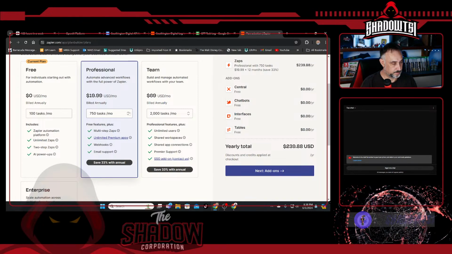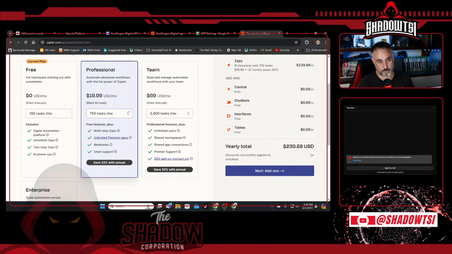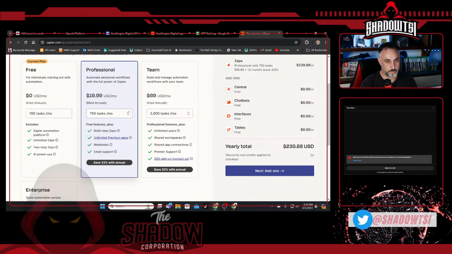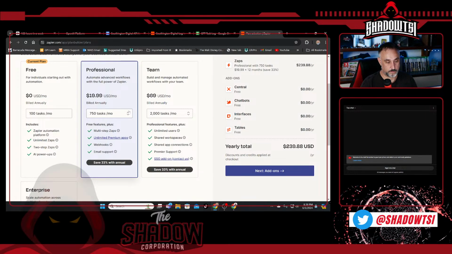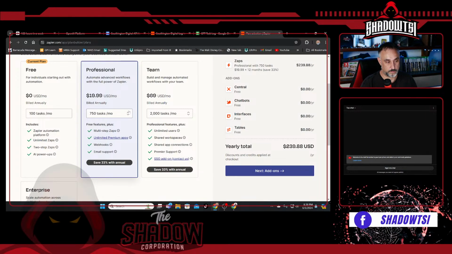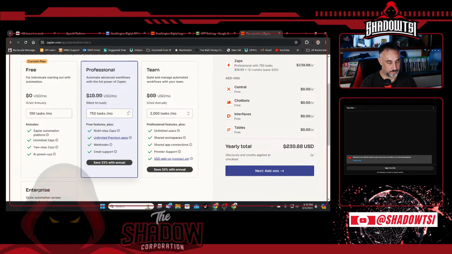The number of tasks per month can vary based on the complexity and frequency of your operations. Here's a rough estimate based on typical business needs. 1. Daily logging and interactions. If the GPT logs tasks and interactions daily, and you have multiple interactions per day, you might use around 100 to 200 tasks per month.